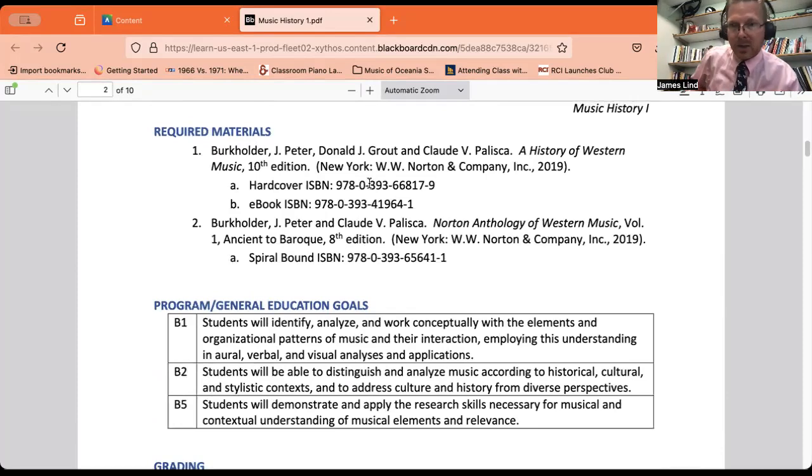But the textbook information, what textbook are we using in the class, right? There are two resources that we're going to use heavily in this class. One is the actual textbook. It's thick, I know, it's expensive. Rest assured, this textbook is what we will use for Music History 1 and Music History 2. So you get one textbook for two classes, right?